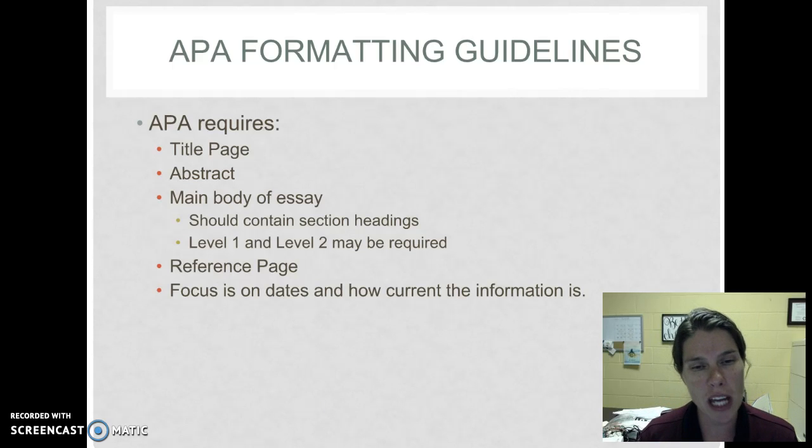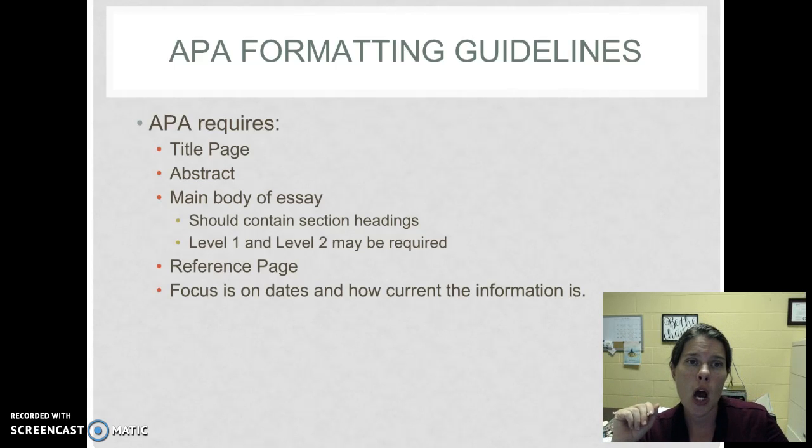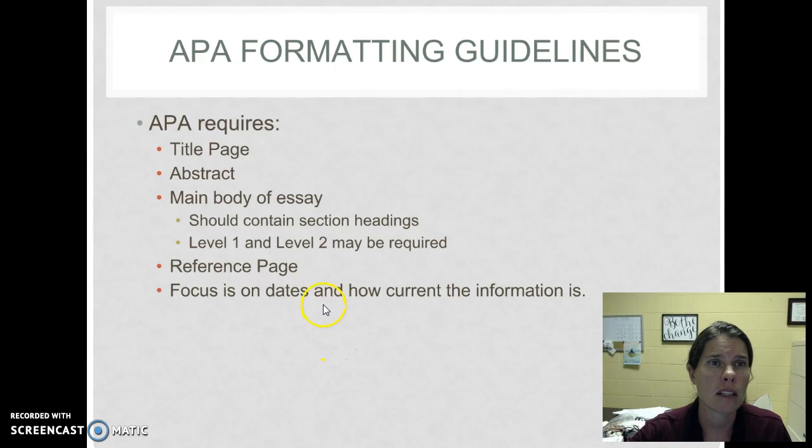We have level 1 and level 2 section headings in an APA format. It helps with the transitions. Usually an APA essay deals with data and research, so it makes for easier transitions. APA has what is called a reference page, and this reference page is the same thing as a works cited page in MLA. It's a list of your sources. One thing that APA does that's a little bit different is it focuses on dates and how current the information is. If you are doing research on, let's say, the drug cocktail that they give HIV patients, what they give patients today who are infected with HIV is a lot different than what they used to give patients in the 1990s.